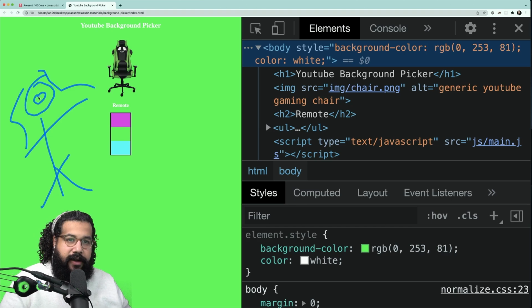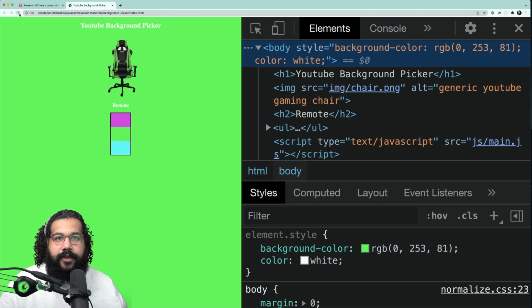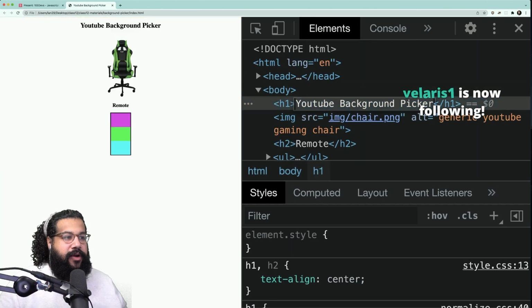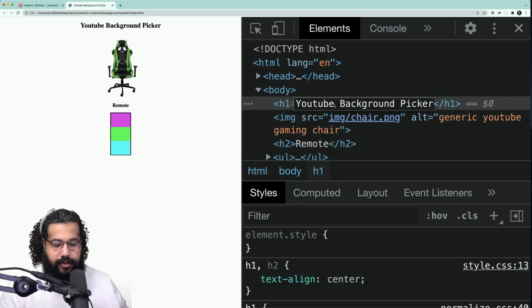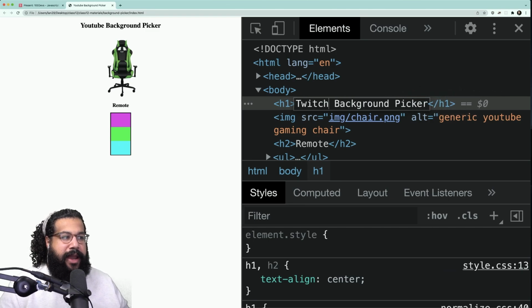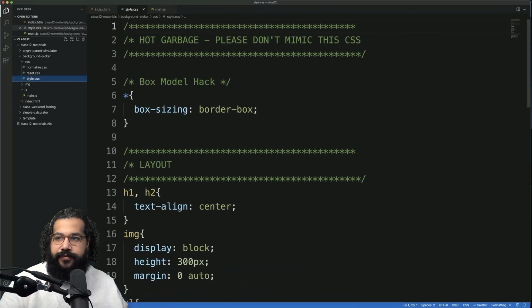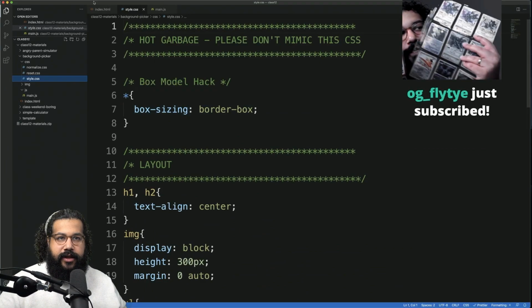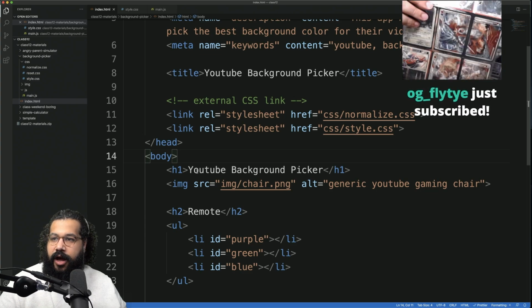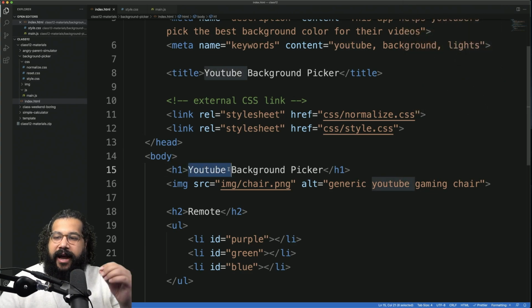All right. If I go ahead and I refresh, and I go in here and I change this to Twitch background picker, and I hit enter, I change this to Twitch background picker. Has my code updated? If I go back into my code, am I going to see that YouTube has been changed? No. I didn't affect the files. I affected the rendering of those files.